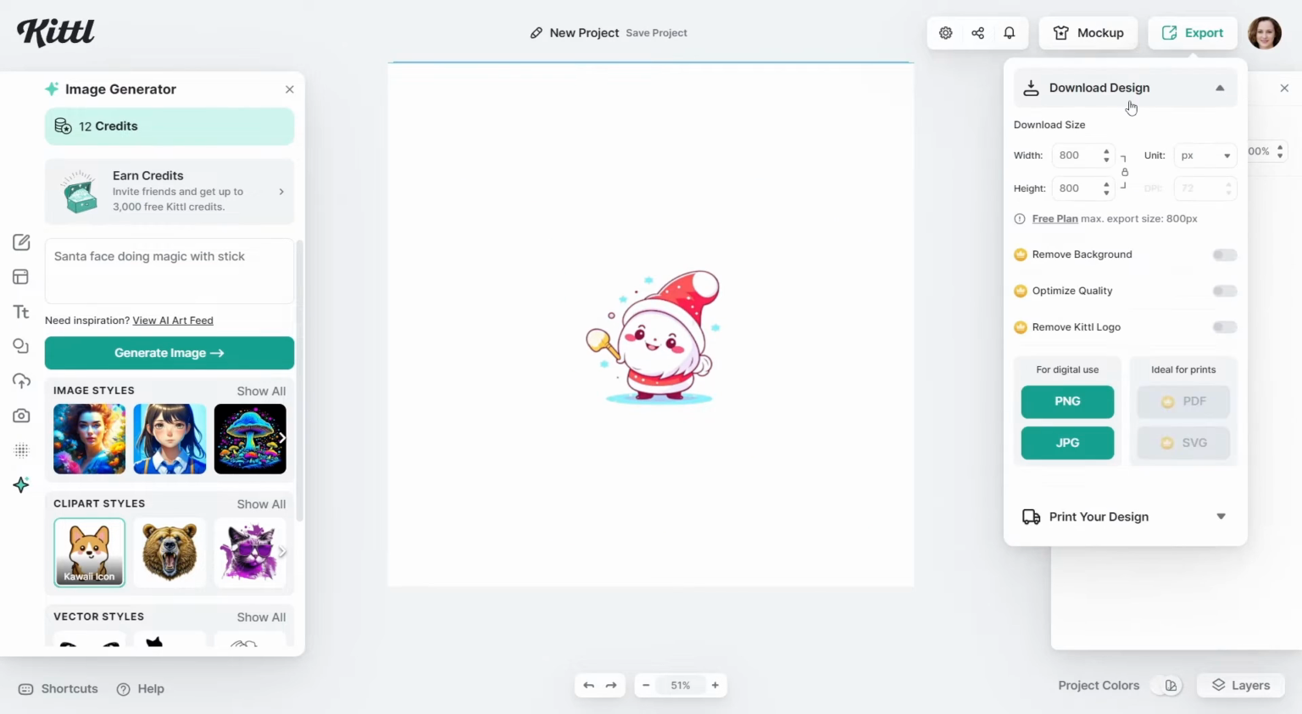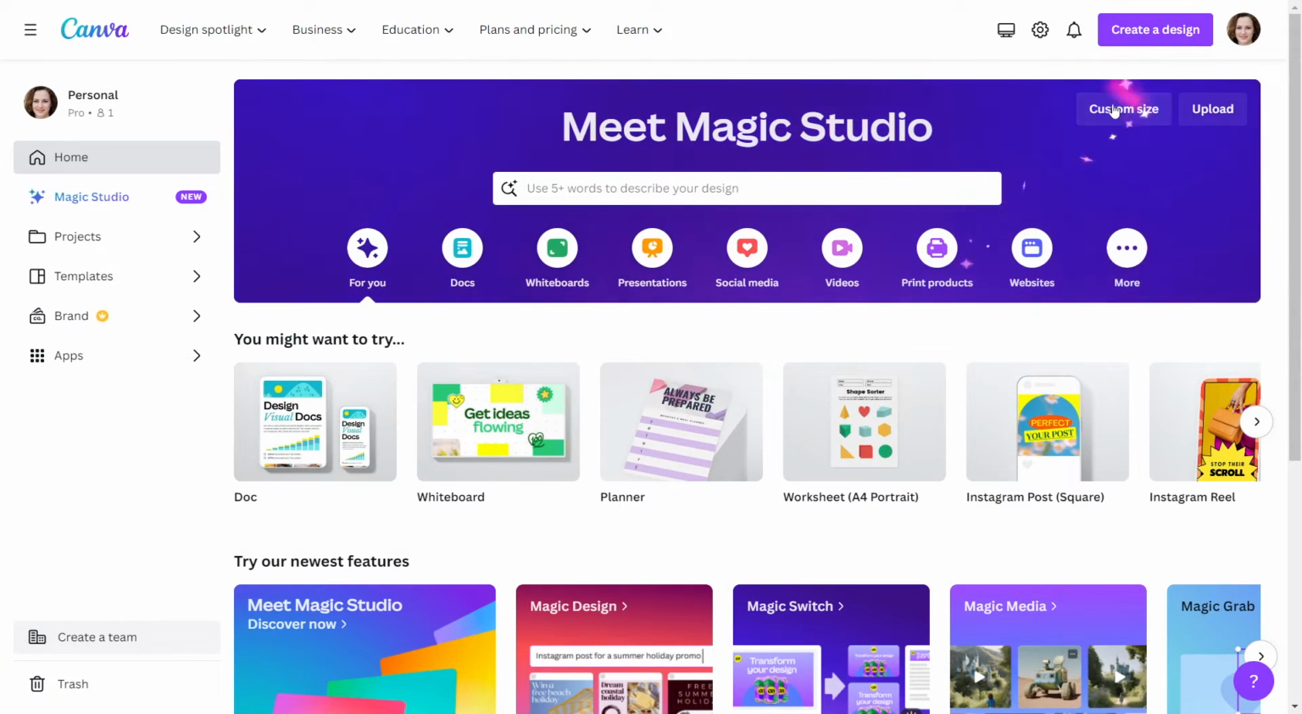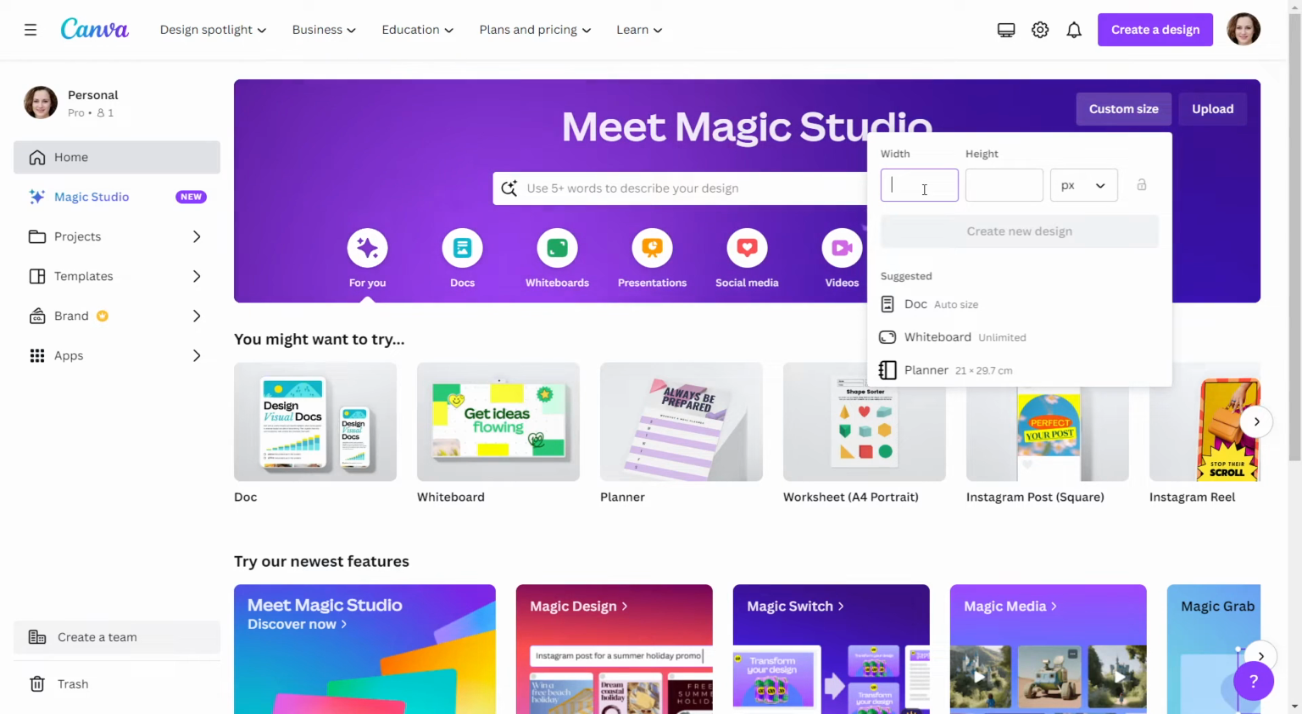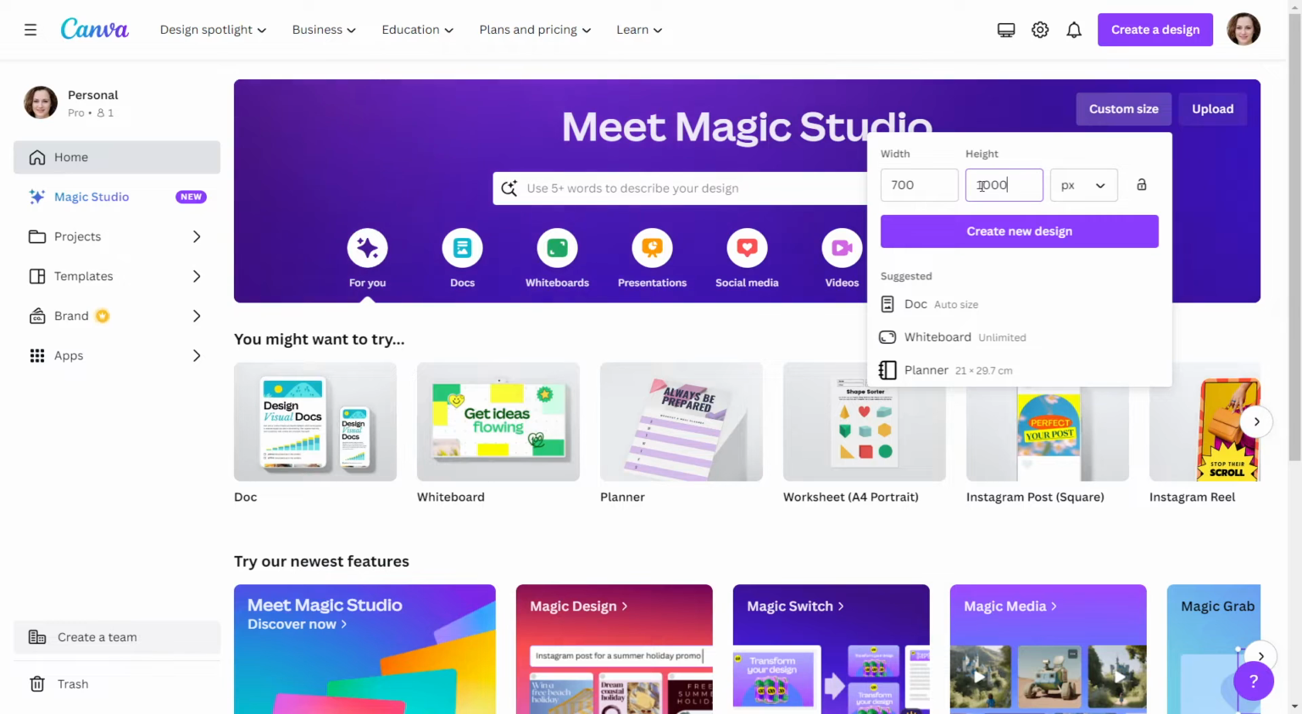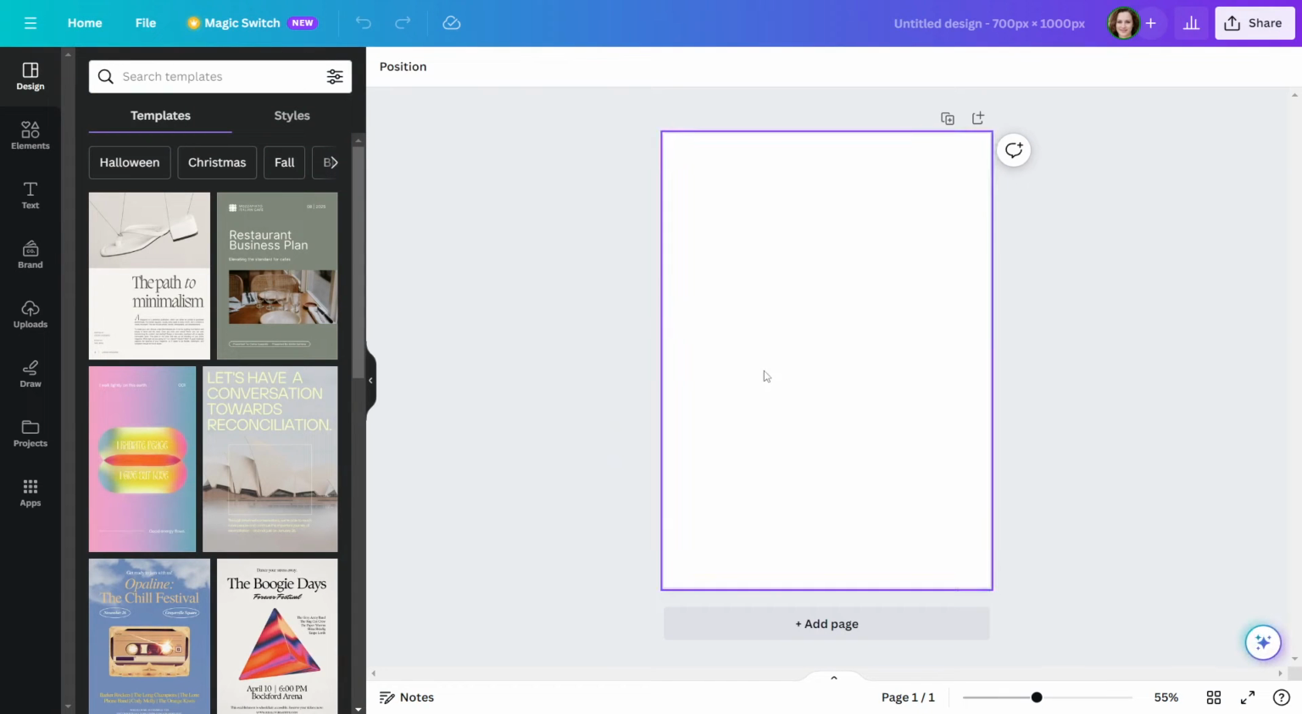Then, from here, export this image. After that, go to Canva. Now I'll make an artboard for a Christmas card. I'm going to use a 700 by 1000 pixel page size. Our Canva editor panel is now open. First, I'll give my document a name.